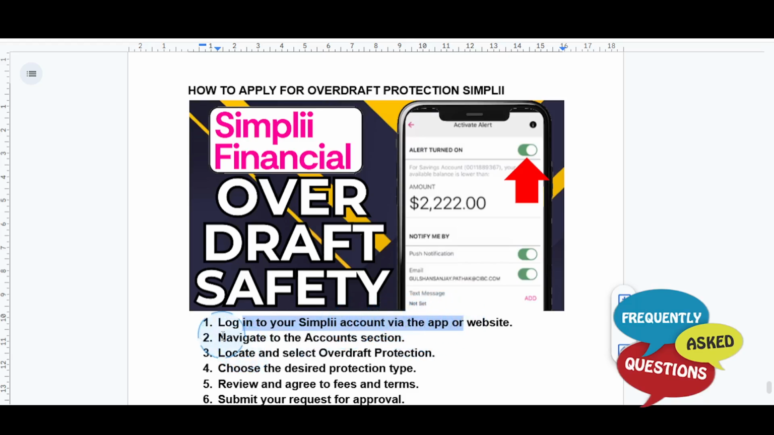And then what you're going to do is navigate to the accounts section, and then select the account that you actually want to protect, right? Then you want to find the overdraft protection option. So look for the overdraft protection or a manage overdraft section.